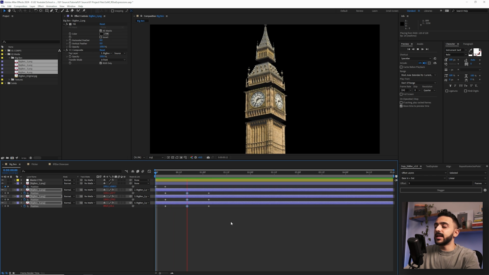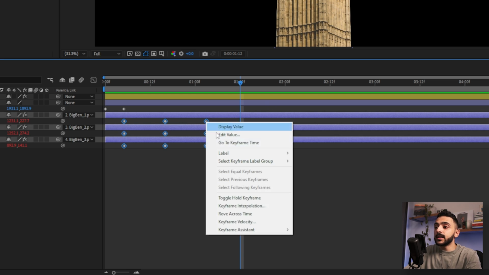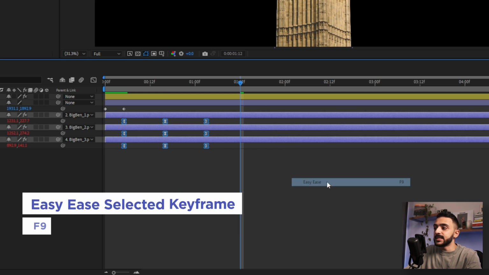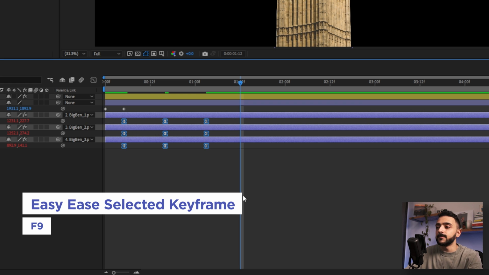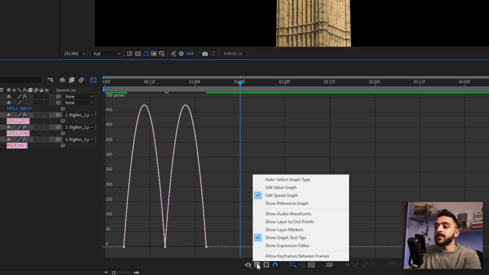And now when we press play, it has this really kind of clunky linear animation. So let's fix that with some easing. I'm going to select all our keyframes here and right click, keyframe assistant, easy ease, or the shortcut is just F9. Then with these selected, I'm going to go to the graph editor with this button here and make sure I'm on the speed graph. So clicking this drop down button here, make sure edit speed graph is selected.